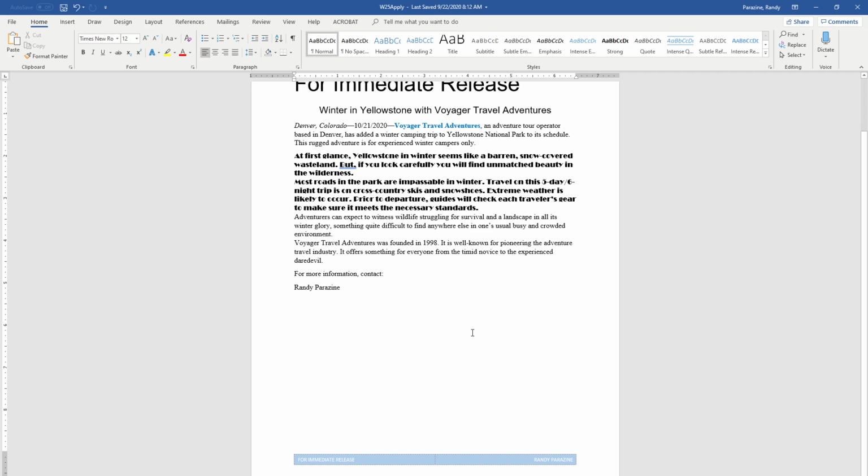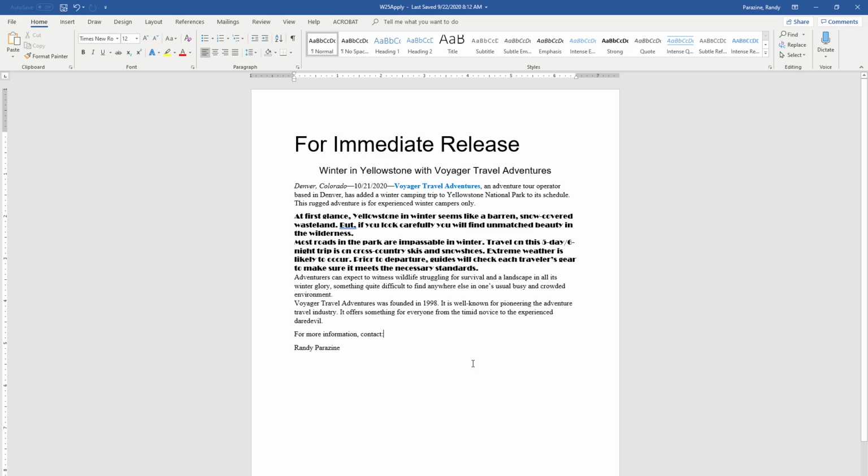We're on step 6. Copy the blue bold formatting from the text Voyager Travel Adventures. So if you'll click up here where it's got blue, click Format Painter, and it wants us to do that to the text Voyager Travel Adventures in the last paragraph. So if you will highlight Voyager Travel Adventures, you'll see that once I click the Format Painter on it, it will now paint that blue.